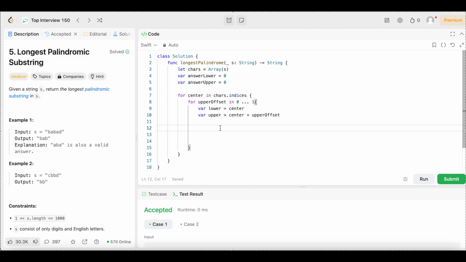So in order to do that, we could say while lower is greater than or equal to chars dot start index and two and signs. We could say upper is less than chars dot end index and two more and signs. We could say chars square bracket lower, come outside those square brackets, say two equal signs, chars square bracket upper. Then we can open up our brackets and we can say, first thing we need to do, we need to update the longest palindrome boundaries if the current palindrome is longer.